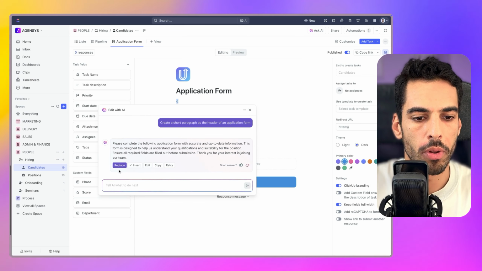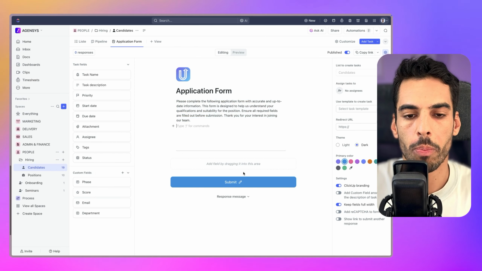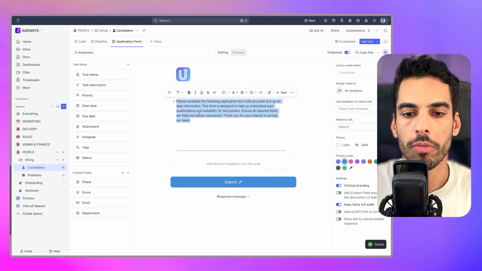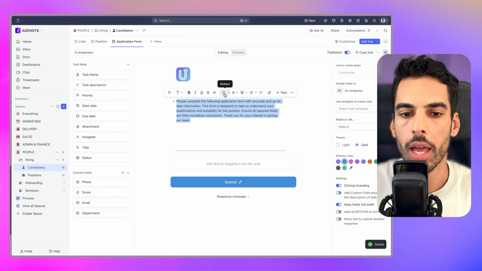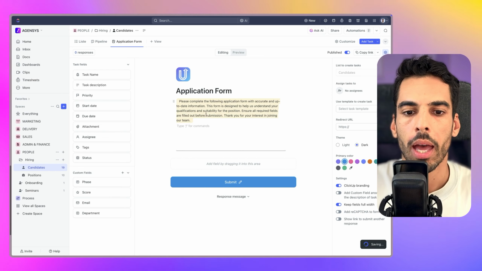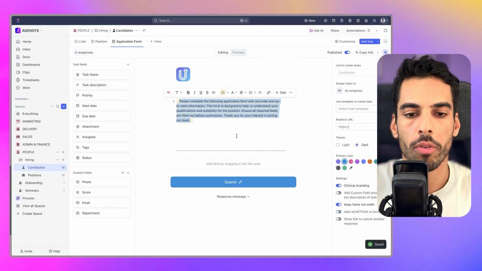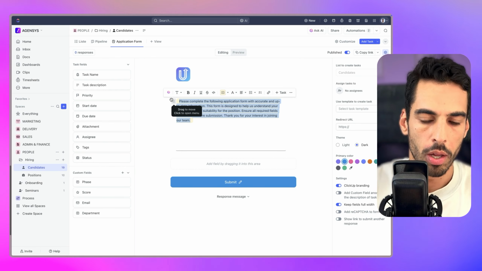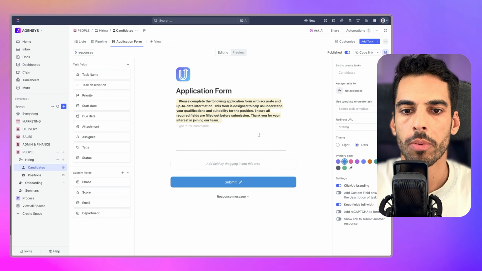Please complete the following application. That's amazing. I hit reply and we have please complete the following application form with accurate and up-to-date info. Perfect. I can make that yellow if I want to, or whatever color I want, format it, put it in bold. I don't want the person to miss it, so that's amazing.